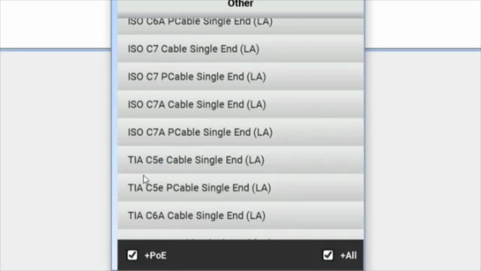I've got TIA C5E, this is Cat 5E cable, single end, LA. And we've got TIA C5E P cable, that's patch cable. So if we're testing solid core cable, we're going to use cable. If we're testing patch cables, we're going to use stranded cable, P cable. The key here is we're selecting a test that is a single-ended test.